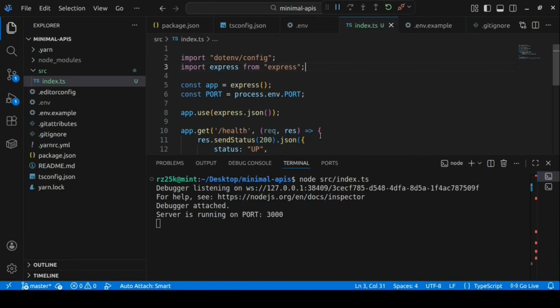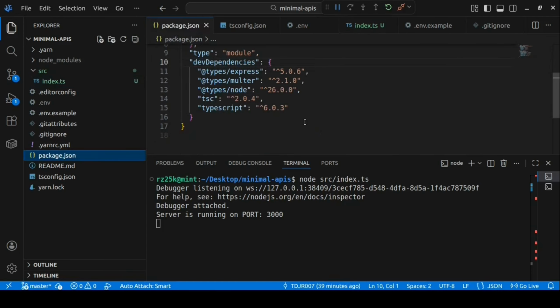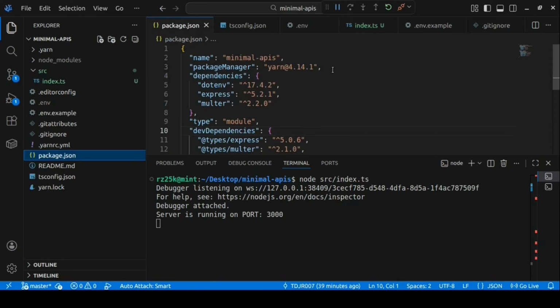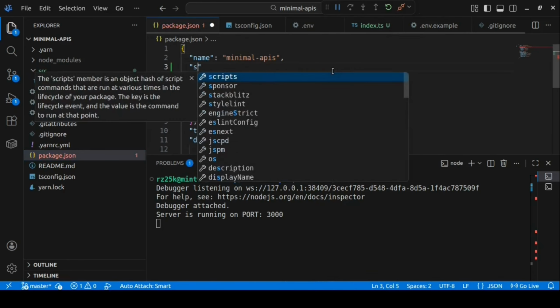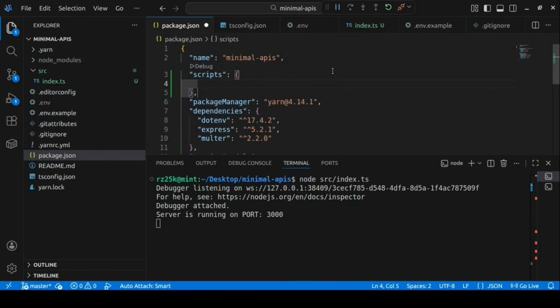Scripts like this, for example, starting the server or building the source code or running database migrations, are something that we are not going to write again and again by hand. So let's make a shorthand for this inside our package.json file. And for that, we have to create a new key by the name of scripts. And inside the scripts object, we are going to create a dev script.